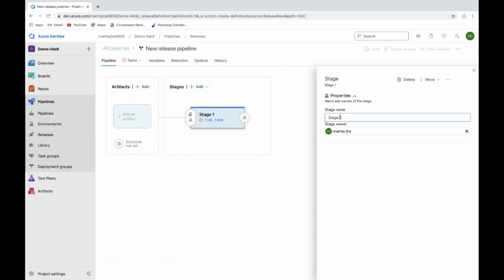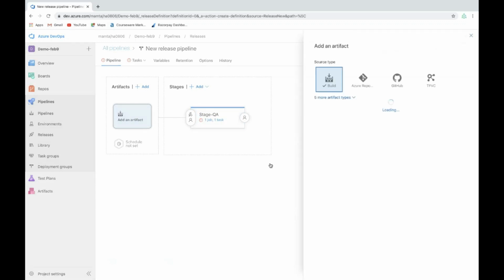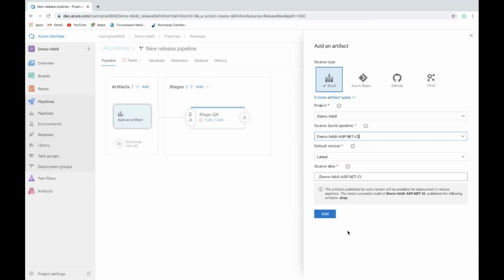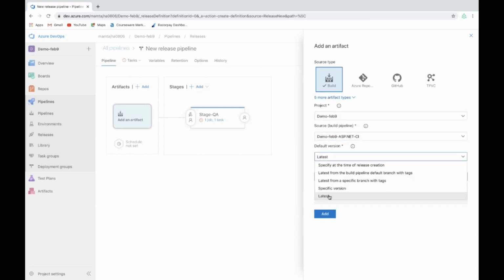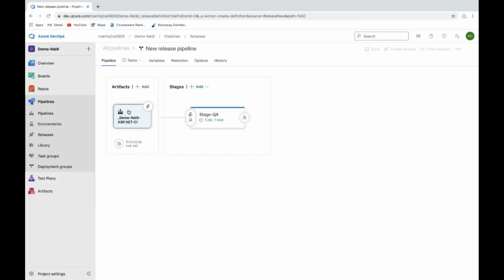Stage 1, I'll call it stage QA. Let me name it as QA. Stage owner is me. Just close this box if you're done. Here, you specify from where to pick the artifact. From this demo project, whenever this pipeline is built, I can get my artifact from there. That's what you're giving. Pick up the latest version of the artifact every time, and I say add.